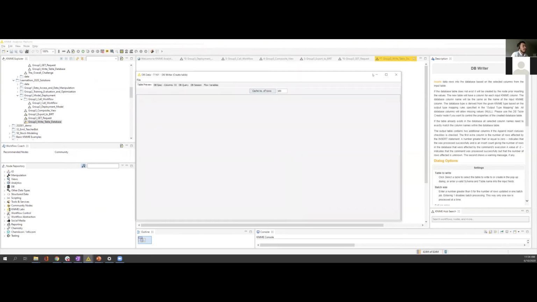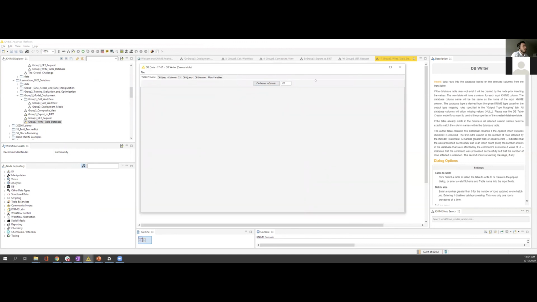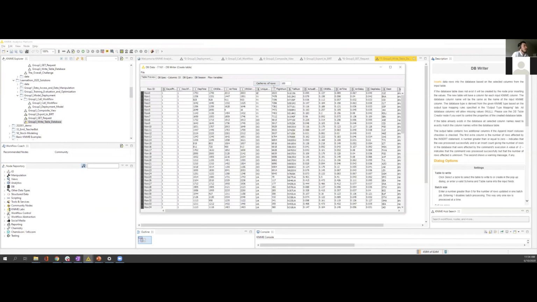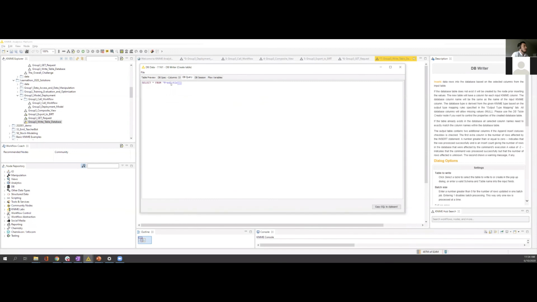And the nice thing is that with a DB Writer node, I can also visualize what I've loaded into the database. So I can cache a number of rows. In this case, the default setting is 100 rows. So I'm able to visualize the first 100 rows. And here I can also visualize the query that has been performed in this case.